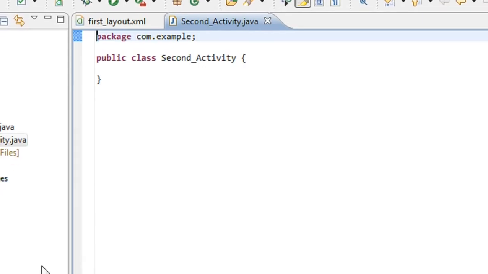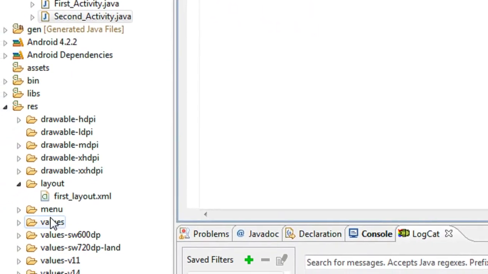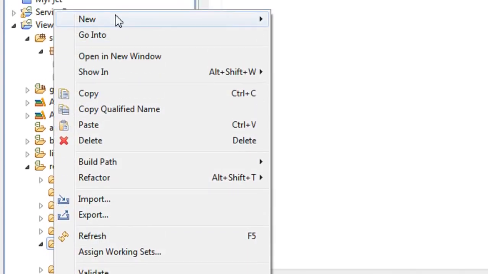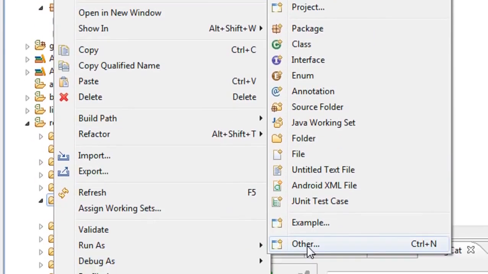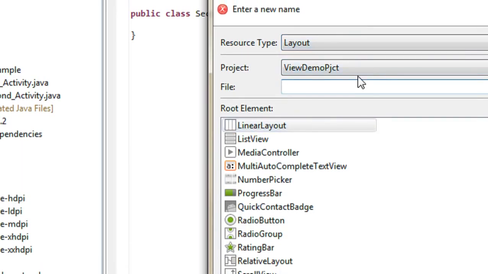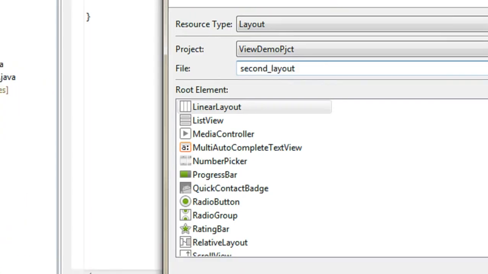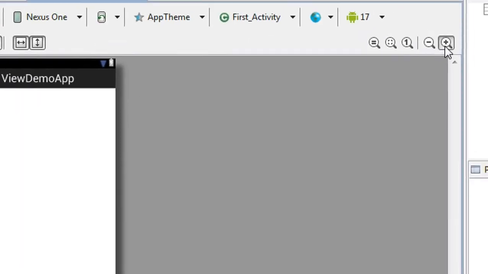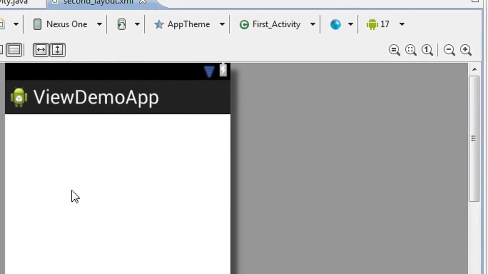Okay, here the class file is created, and I also have to create the layout for the second activity. So right click the layout file and select the new option, choose other, select Android, select Android XML file, click next. The resource type is layout and specify a file name for that: second layout. Click finish. Now you can see that the second layout for the second activity is created here.